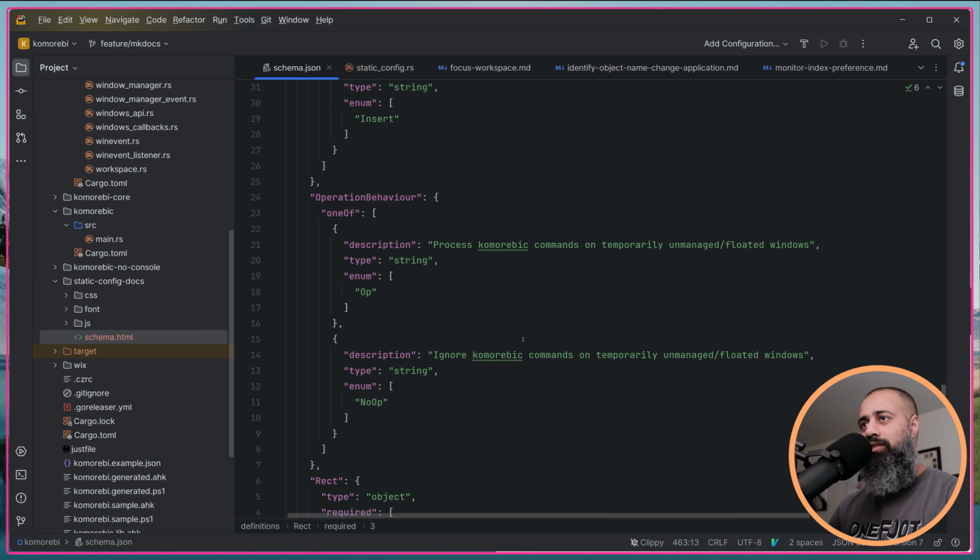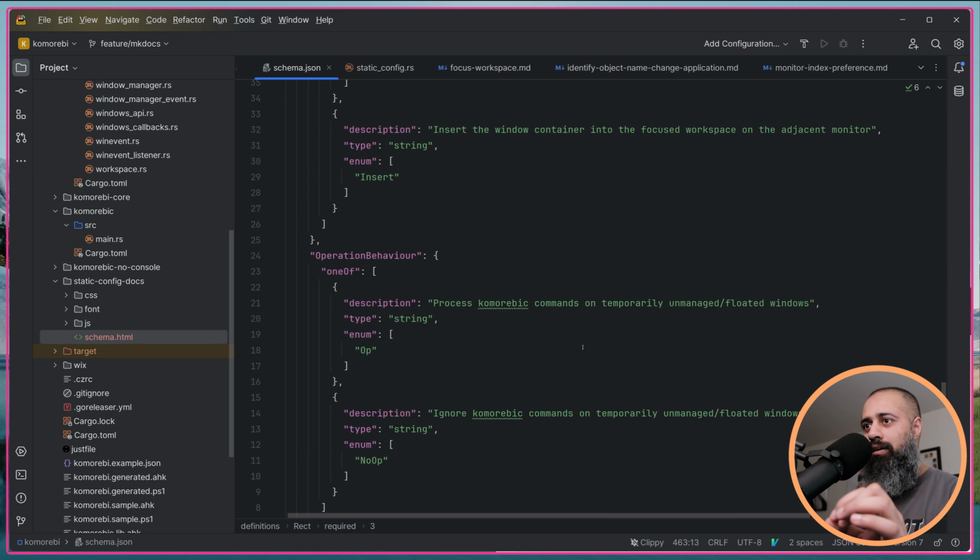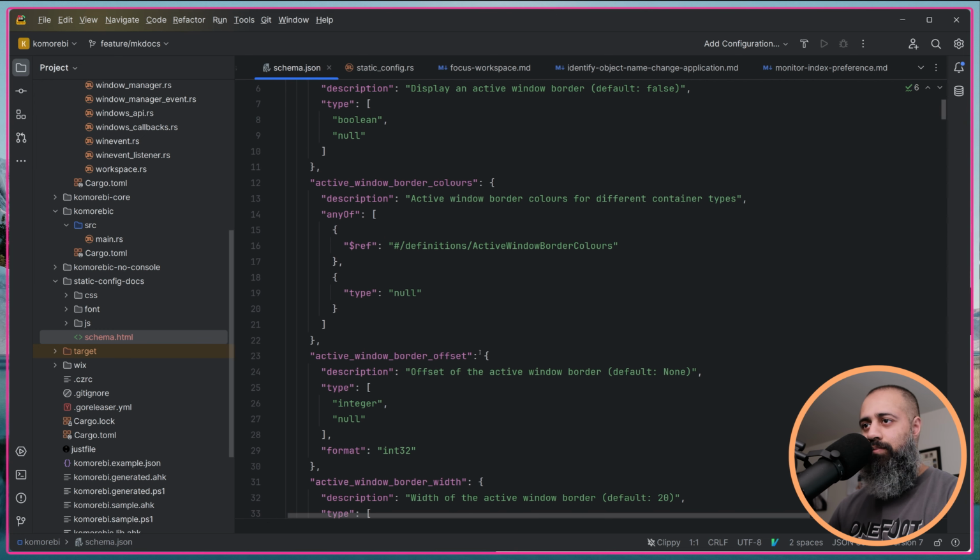It'd be very nice to just click one of the explanations, like for example, active window border colors, and then just have all of this immediately when you expand the relevant option, instead of having an output that says, oh yeah, this is active window border colors, and jump here if you want to see how the object definition looks. I don't think that's a really nice experience.